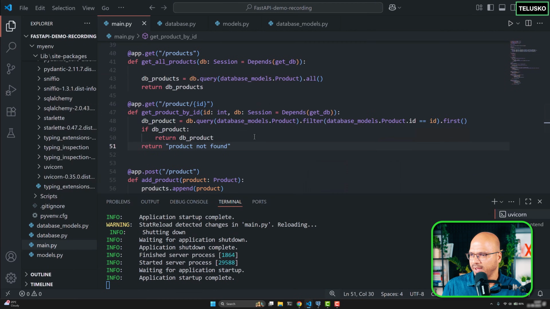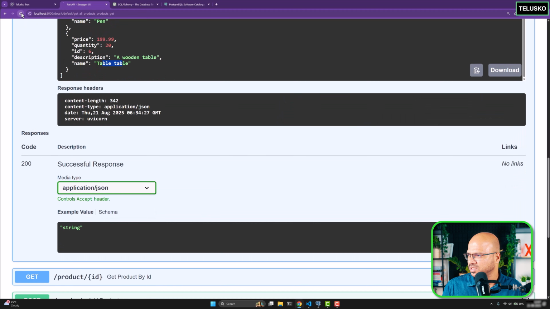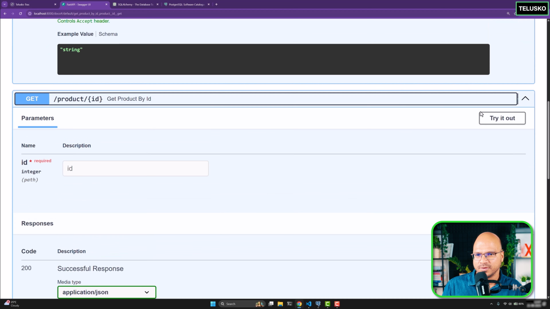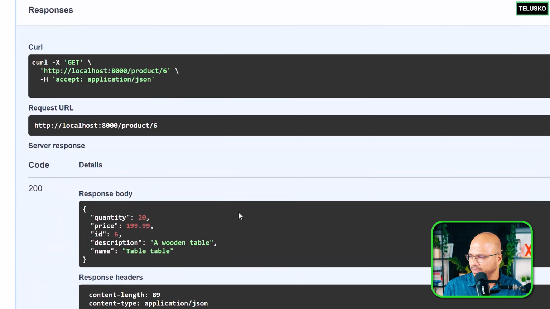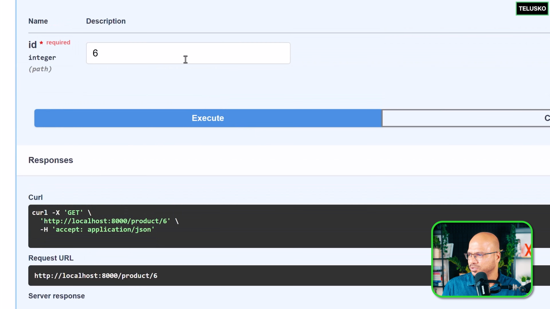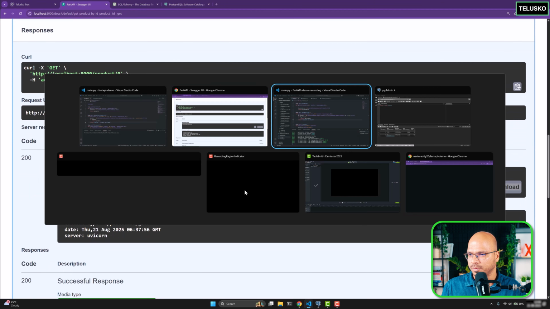How do I verify? Go back to the Swagger. And since we have made changes, let's refresh this. And let's try to get one. We'll try to get this sixth one itself. ID 6, execute, it should return table. Yeah, we got table. Things are working out. Cool. Okay. Maybe if you try to fetch, let's say 9, which does not exist, it will return product not found. So finally, we are doing operations with the database.